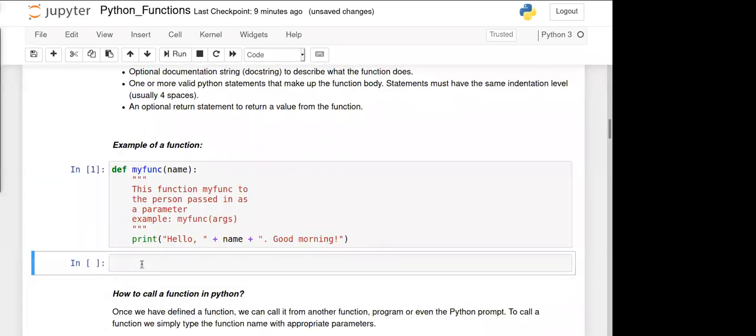Now you have to understand how you can call a function in Python. Just follow the path. What's your function name? The function name I have used here is my func. You have to use a set of parentheses here, and this is the method to call your function in the Python programming language.